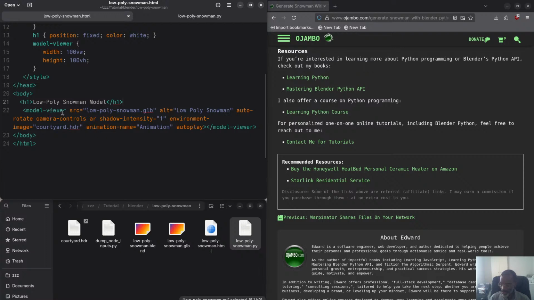And the model-viewer, the source is obviously our GLB file. And the alt here is just an alt tag, that doesn't mean anything. And then we auto rotate. Camera controls, so we can rotate the camera view ourselves if we wish. AR if you do have it. And then we have shadow. I always leave the shadow intensity at 1. And the environment image, that's our courtyard HDR image.